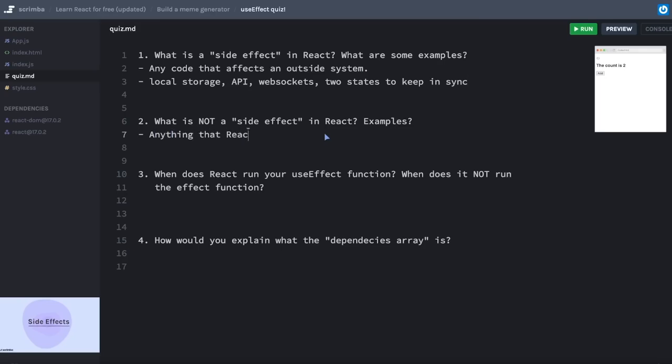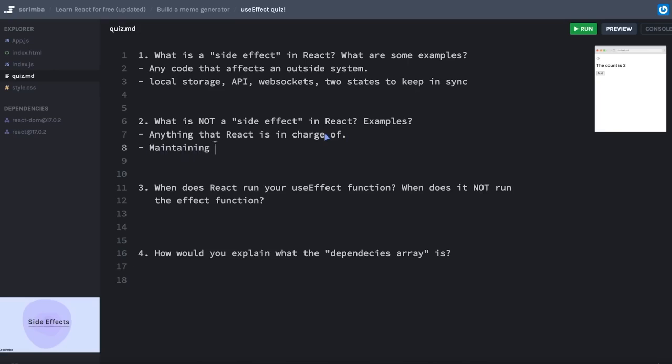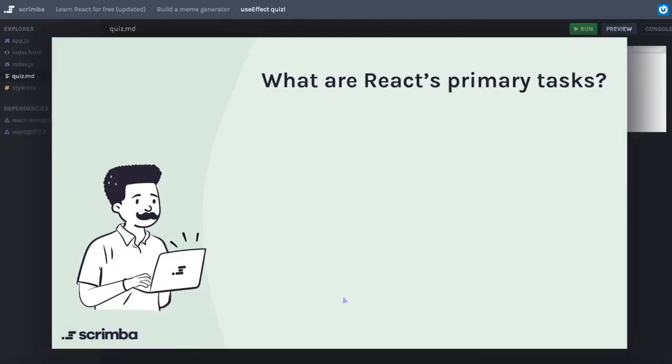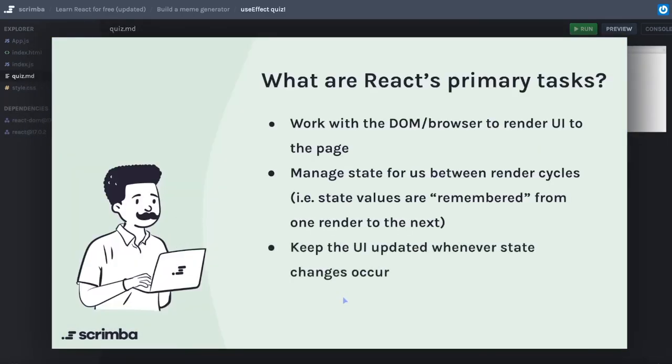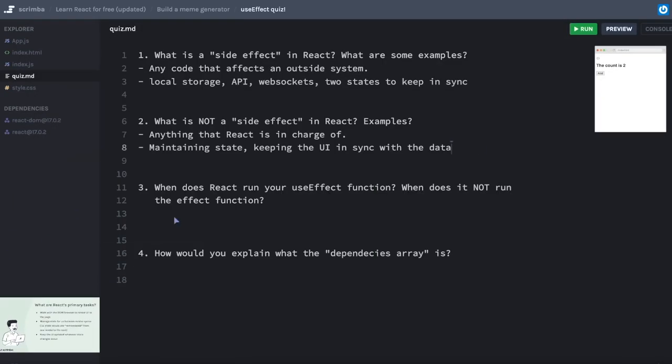Basically anything that React is in charge of. So some examples of that is maintaining state between one render to the next and keeping the UI basically in sync, or displaying correctly with the data, whatever that data might be, whether it's state or props. There's certainly other things that React is doing, but it mostly boils down to these two or three things I think we have in the slides about what its primary tasks are. So yeah, to take our elements and render them to the DOM as well. So we'll say render DOM elements.